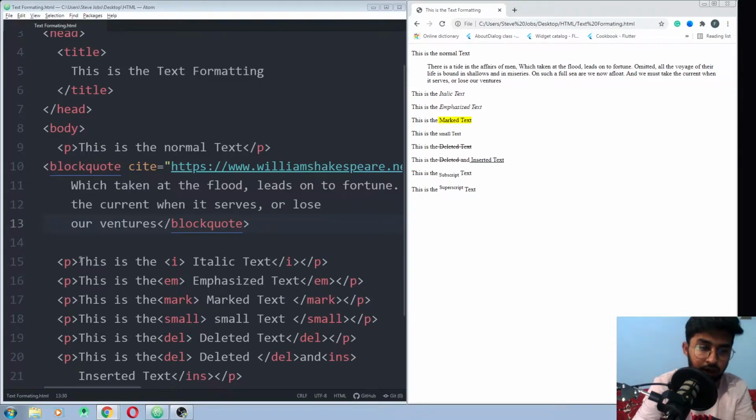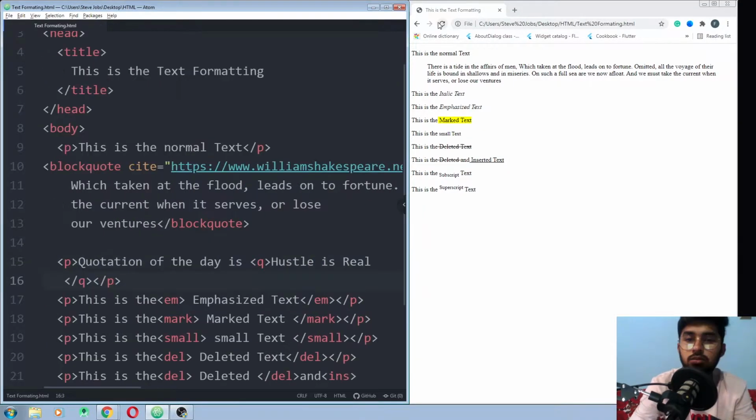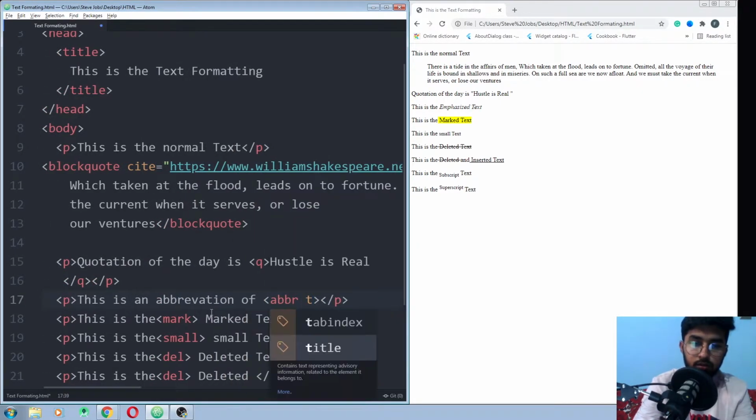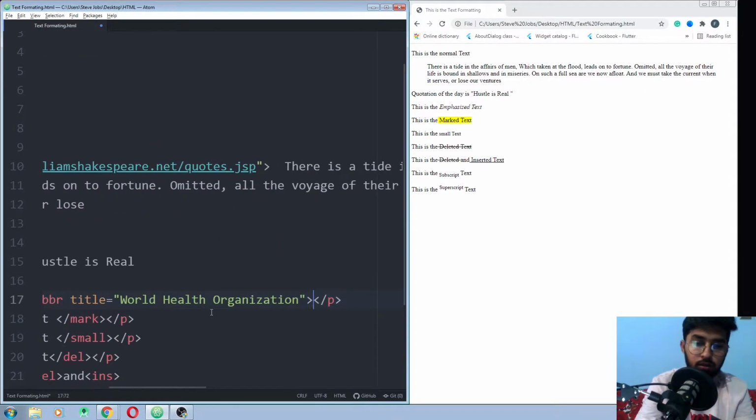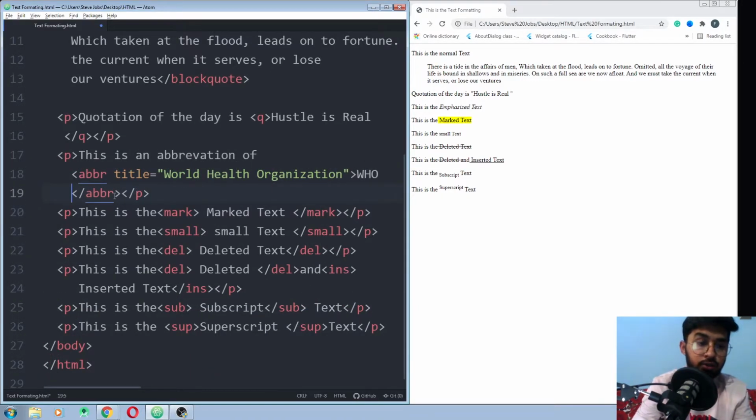Now we have q. You use the q element within the paragraph. Refresh this. This is how the q looks. You also use the abbreviation within the paragraph element. So this is how the abbreviation element looks.